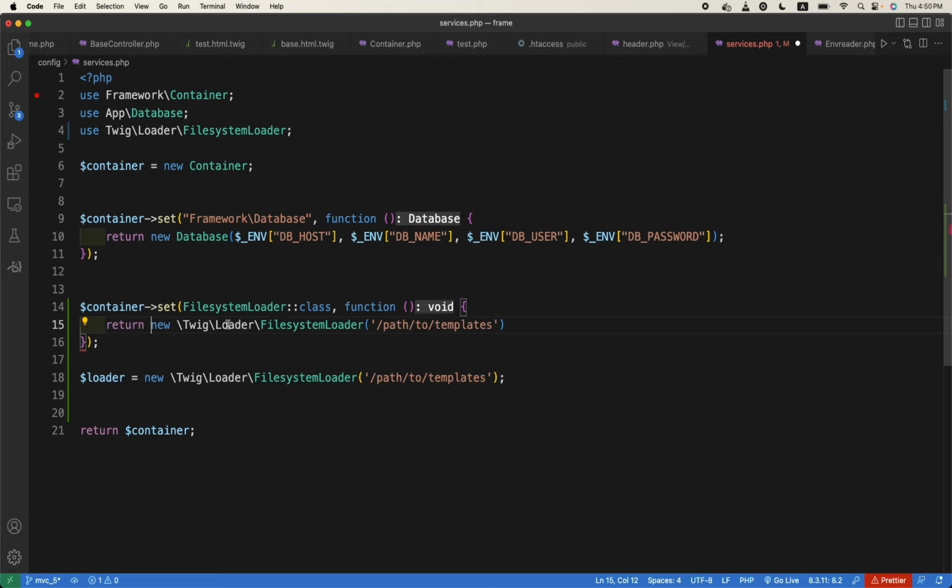So return new Twig Loader FilesystemLoader. Here we have to specify the path to the template. So what should it be? Base path dot, and it is in the root, so templates. Nice. Is this okay? So container set will set the value for this, and now we can remove this.